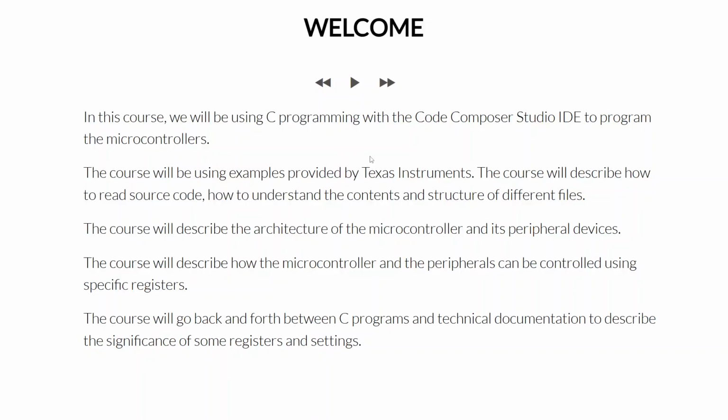So one of the best things about using Texas Instruments is that it comes with a vast collection of examples on various different applications. And in this course, I will be showing you how you can import those examples that have been provided by Texas Instruments. And in the case of these examples, I will show you how you can read the source code, how you can read the C files, what are the different types of files which are there in a particular project, and what is the significance of those files.